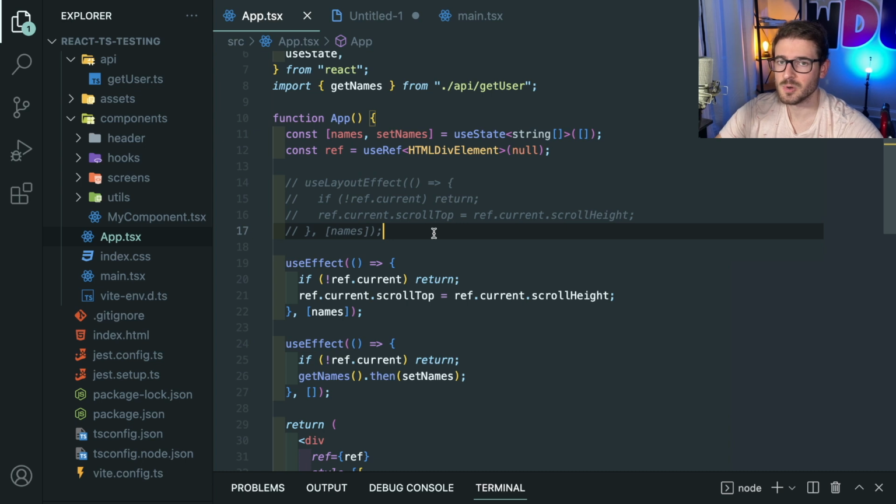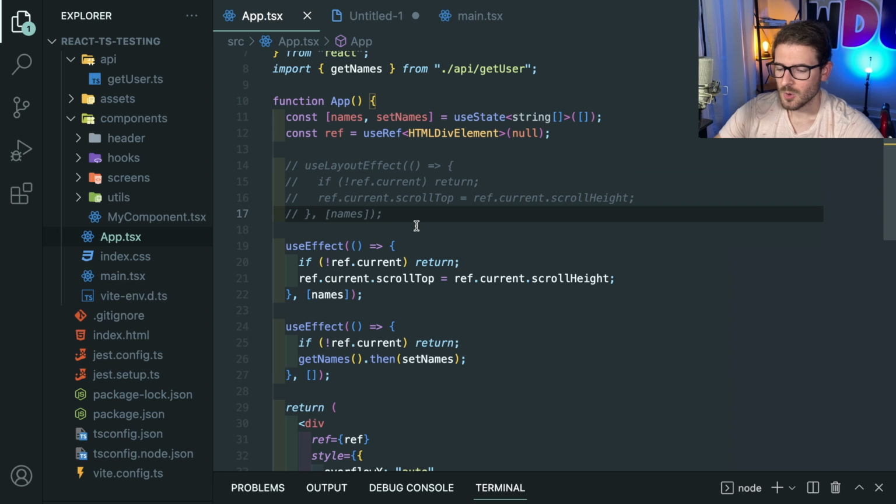But like I said, in a production app, I don't think I've even used this once, because we just don't care about it flickering, or if we don't care about it having a delayed scroll. Users probably don't care either. But hopefully that taught you something.